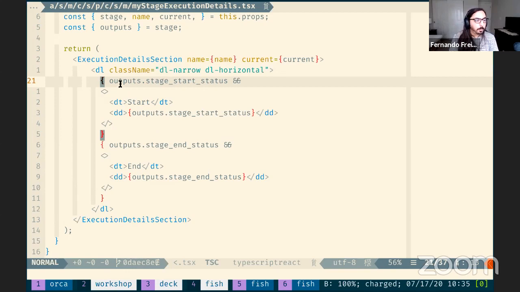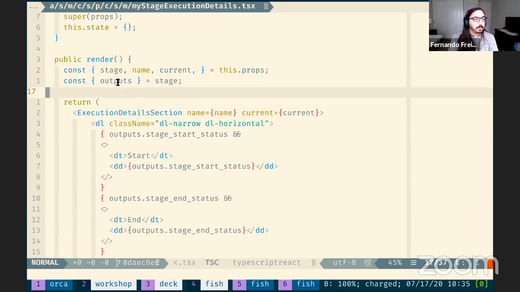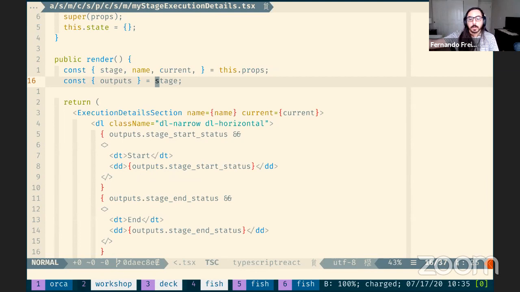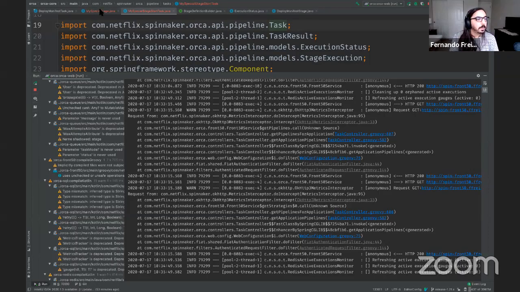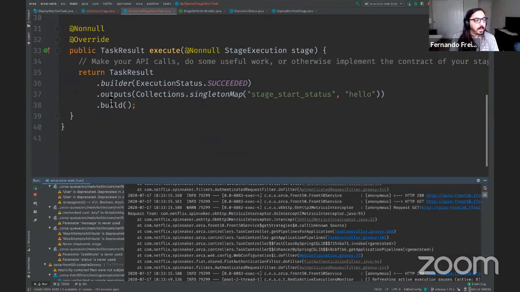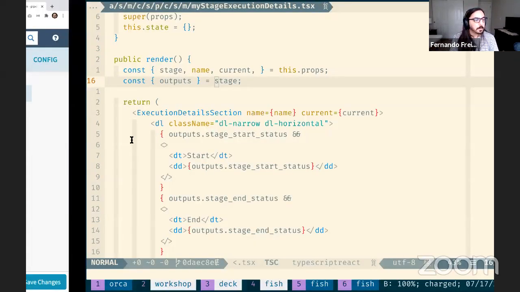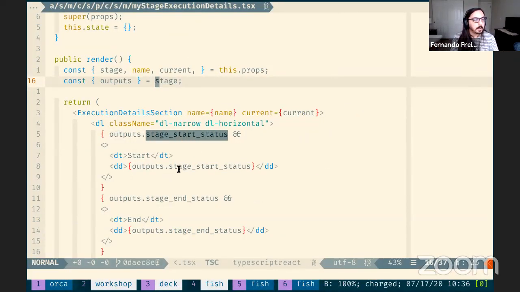Now remember, outputs is a special value that we're getting from the stage context. So this is where Orca actually returns the information that we need to render this stage. So if we look back to our Orca implementation and we go to our task, we should see that we have our outputs is going to return a stage start status. And so in our deck code, we're just going to return whatever we had in this output section. So that's what we're doing here. We have our outputs, we have the key, and then we're going to render that value. And we should see that value rendered in deck.